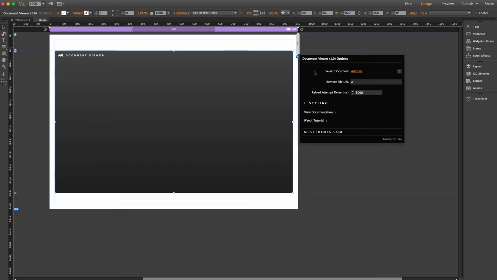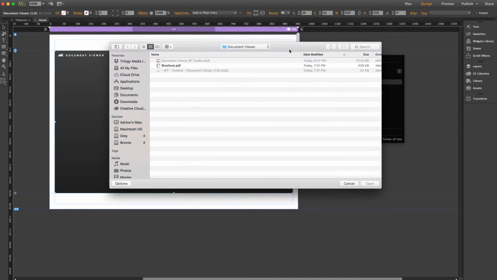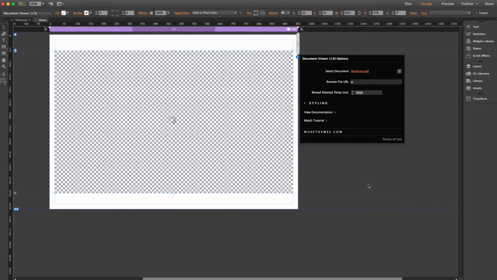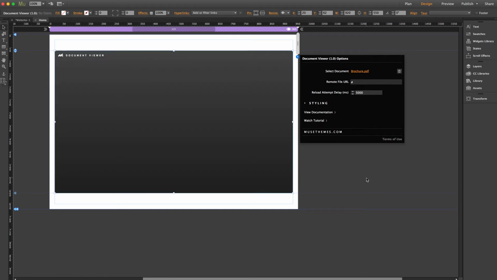Couple simple options to get us started here. Our first two options are the two different ways that you can load a document into the widget. We can upload it directly to the server or paste the URL here for a remote document. Let's take a look at upload first, which we can do here by simply selecting Add File. And we'll be prompted with our Finder window to navigate to any document on your computer. I've got a PDF prepared right here, so we'll select it. And there we go. It's that simple.